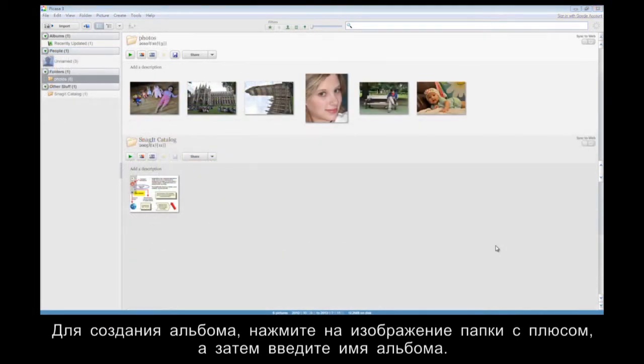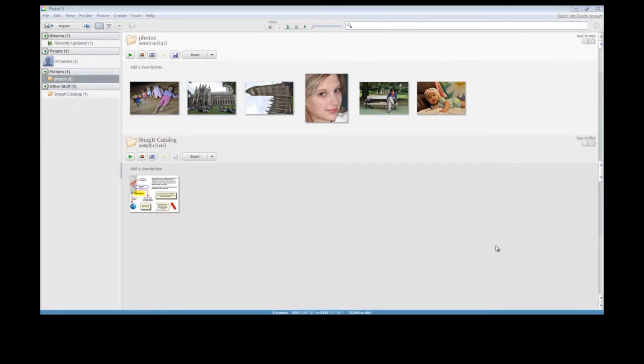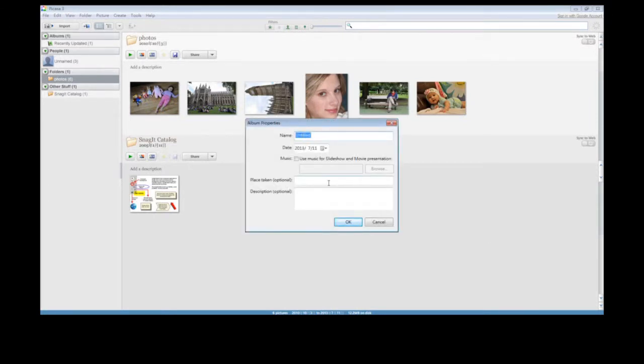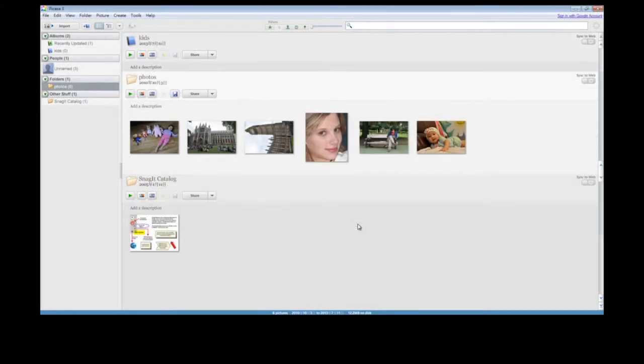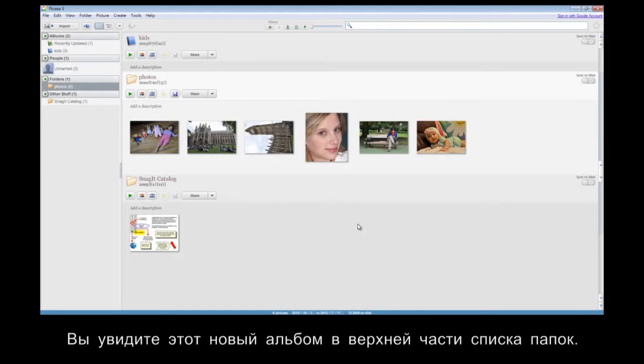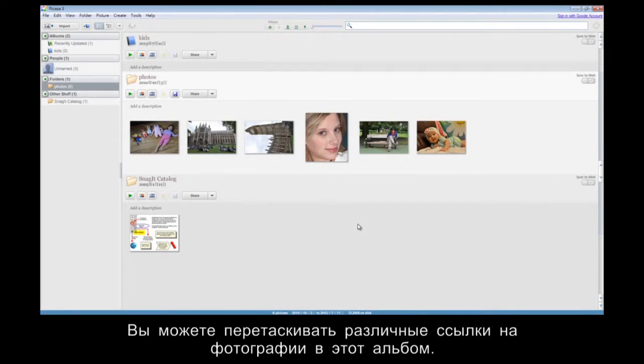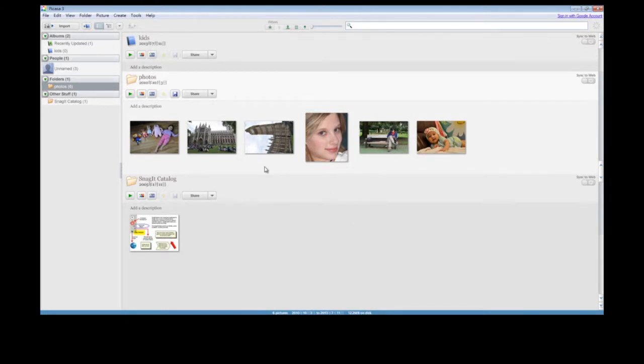To create an album, click the picture of the plus folder, and then type a name for the album. At the bottom of the window, click OK. You will see this new album at the top of the folder list. You can drag various links to photos to this album.